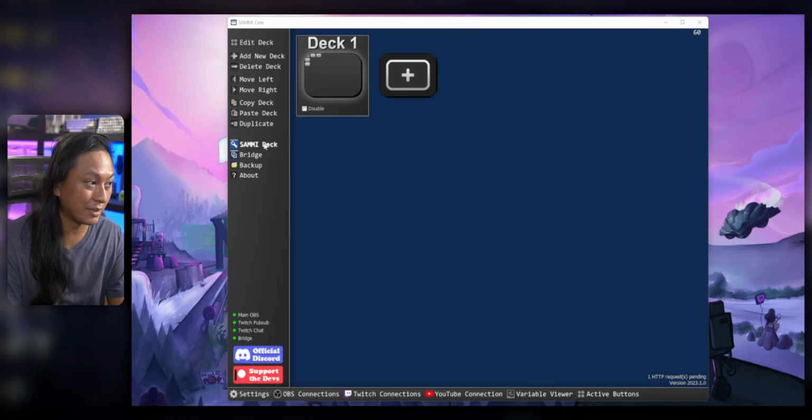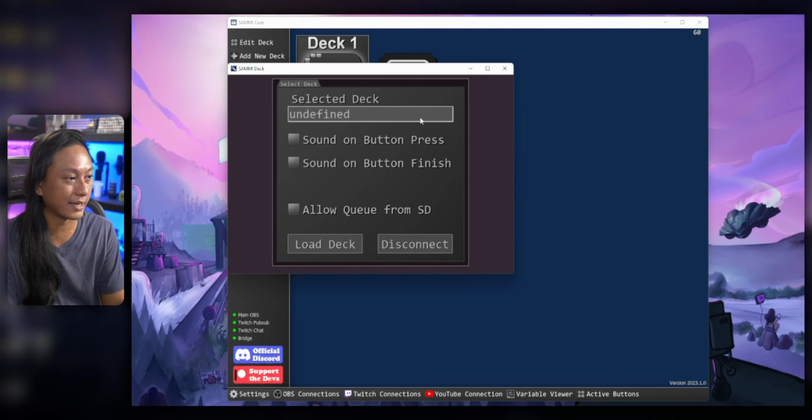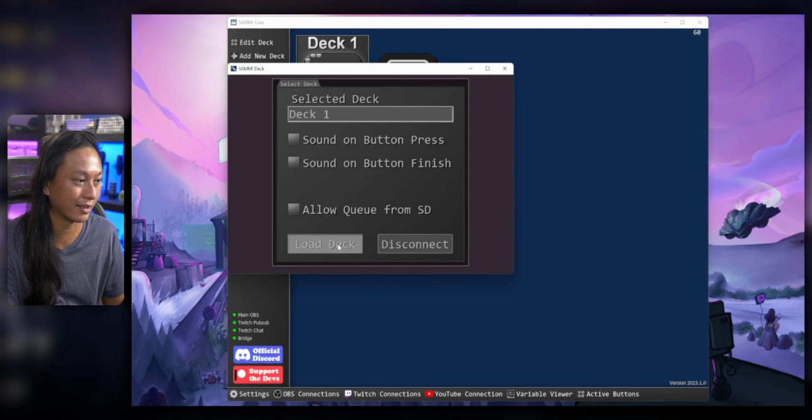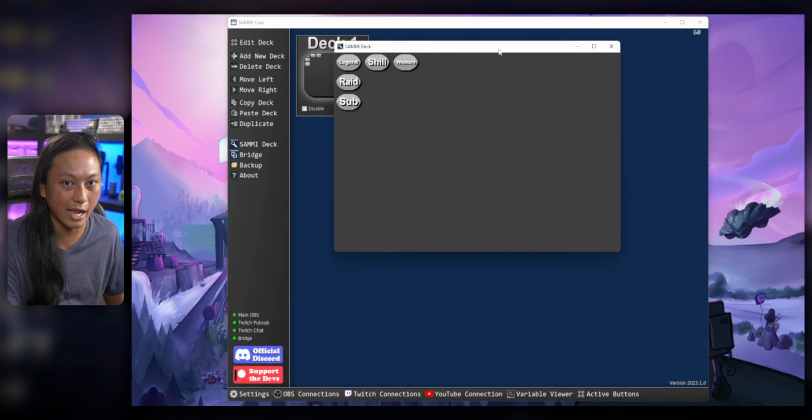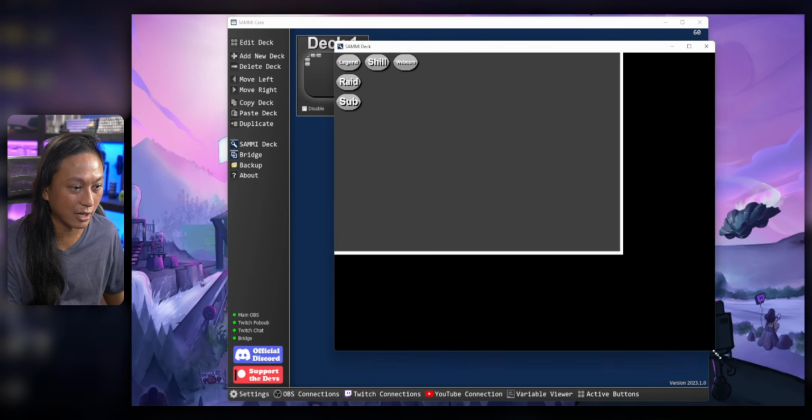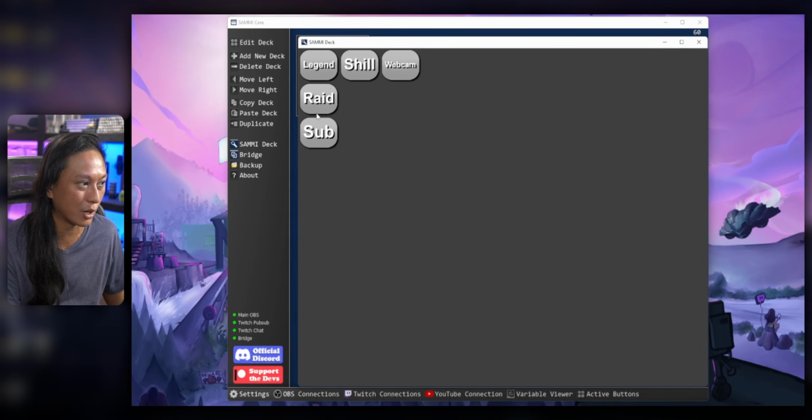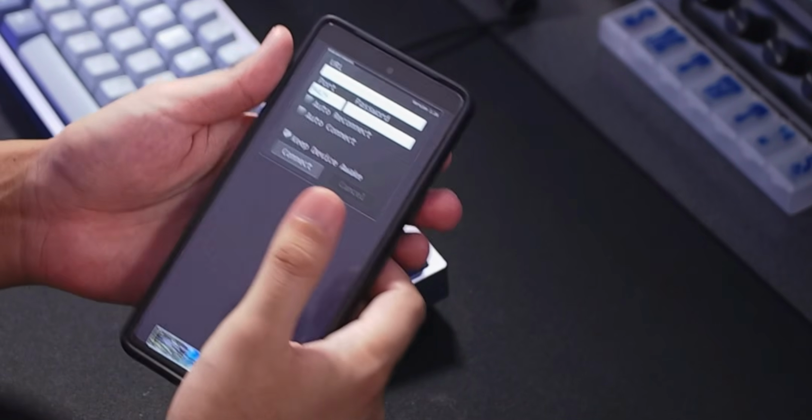So if you click on SAMMI Deck in the home screen and click Open SAMMI Deck, we can select a deck that we want to open. So we only have one deck, so just select that one and click Load Deck. And you can see now we have an interface that looks sort of like a stream deck that we can just click. But you probably don't want to be clicking buttons with your mouse because that's kind of weird. So that is where the Android app comes in.